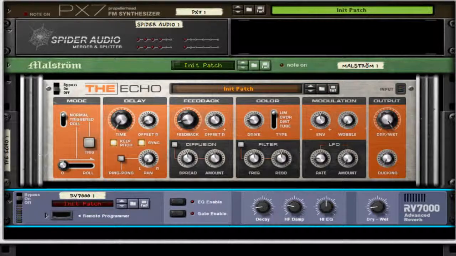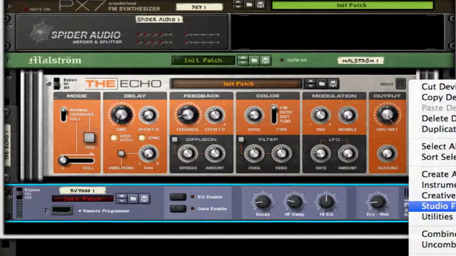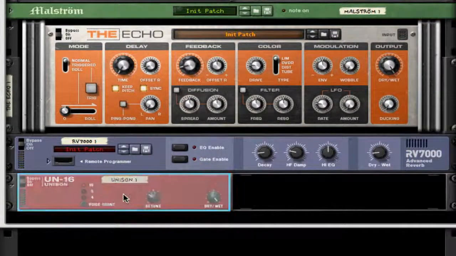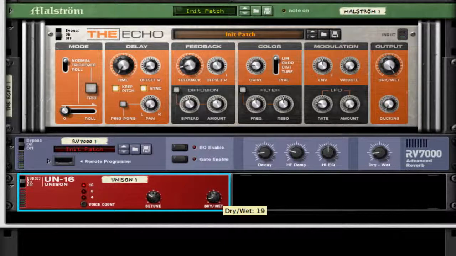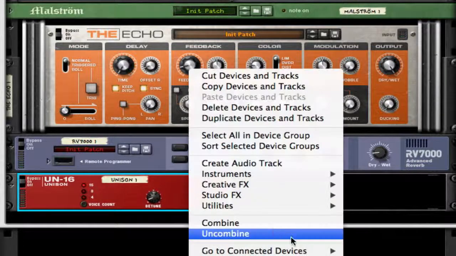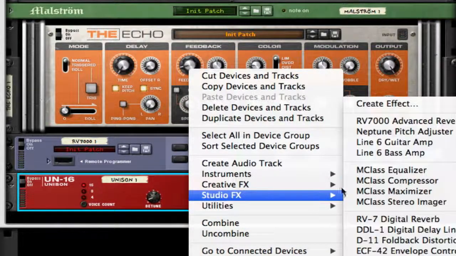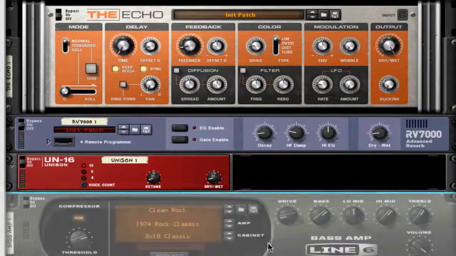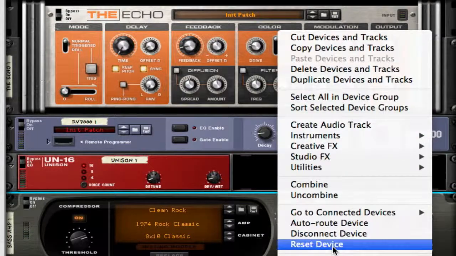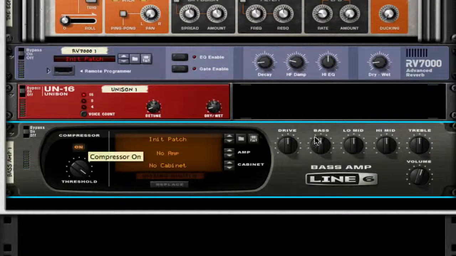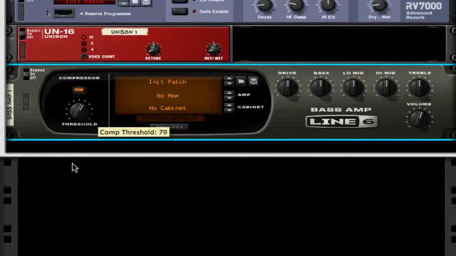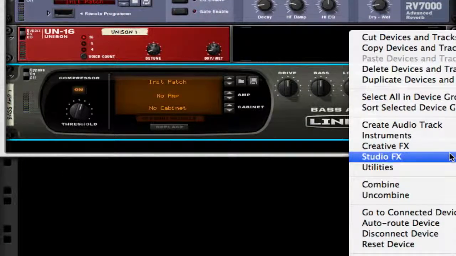After this, what we want to do is create a little bit more headroom. So I'm going to go to my studio effects and create a unison. I want to take the dry wet all the way down to 19 and my decay, or my tune in this case, to 14. Next, I'm going to create a line 6 bass amp, reset the device as usual. I will fix this in the next video. I'm going to set my threshold to 71 and turn the compressor on.